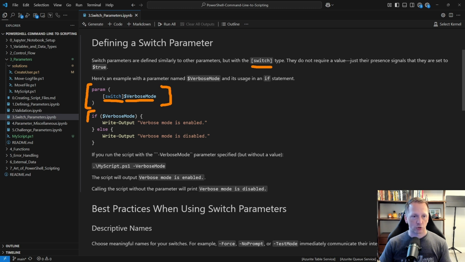And then inside of our script, we have if. We have if verbose mode. If you called the script with -verbose mode, that means it is equal to true. In this case, we're saying if true. We learned about this with our if statements. Then we'll output verbose mode is enabled.